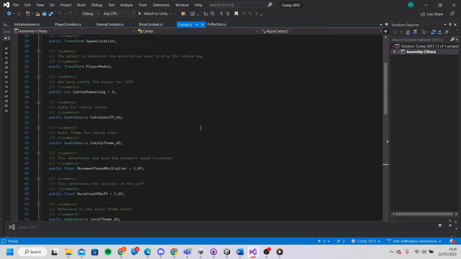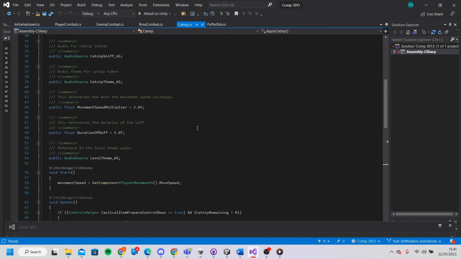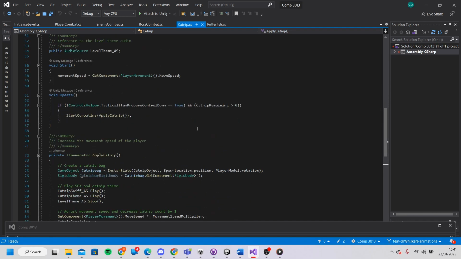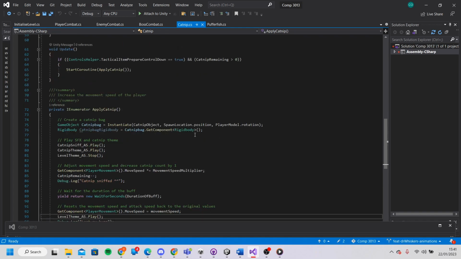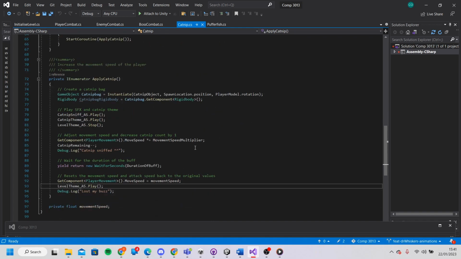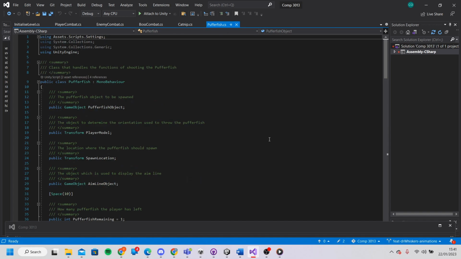So this one is all the catnip stuff. It's got the catnip theme and the sniff audio sources. When you use it, you apply the catnip, and the game object catnip will fall out. You'll have a 5-second movement buff, and once that's done, you'll go back to normal speed, and the normal level theme will play.